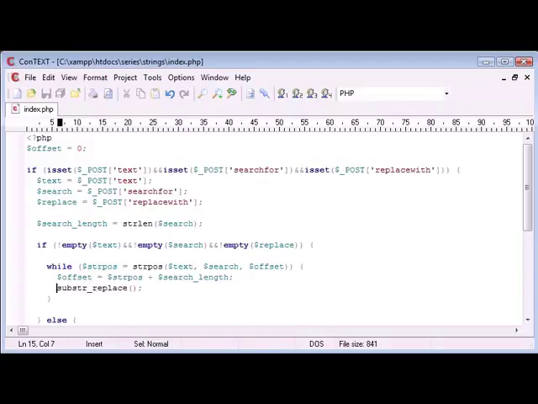So we need to update the text variable using the dollar, not the pound sign. Substring replace, remember we're searching for the string, and this is equal to text. We're searching in the text. Substring replace inside the text. What we're looking for is replace. Well, we're not looking for the word replace, but we're looking for what the user specified to replace.